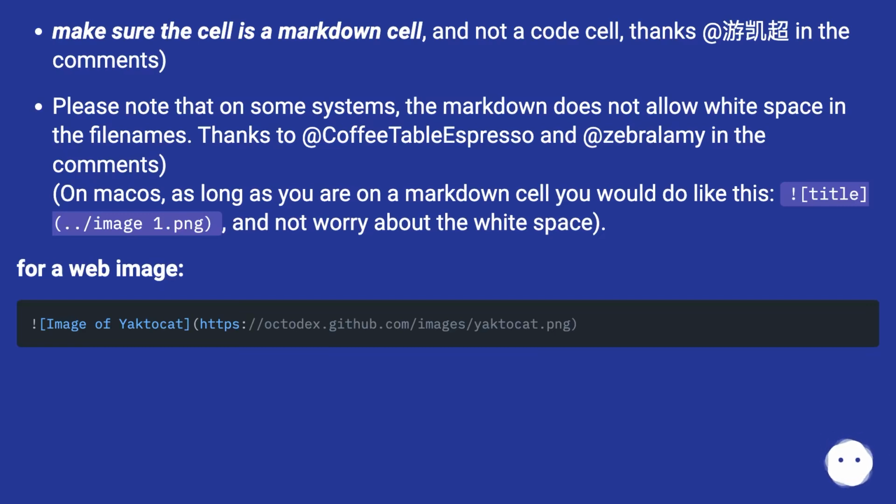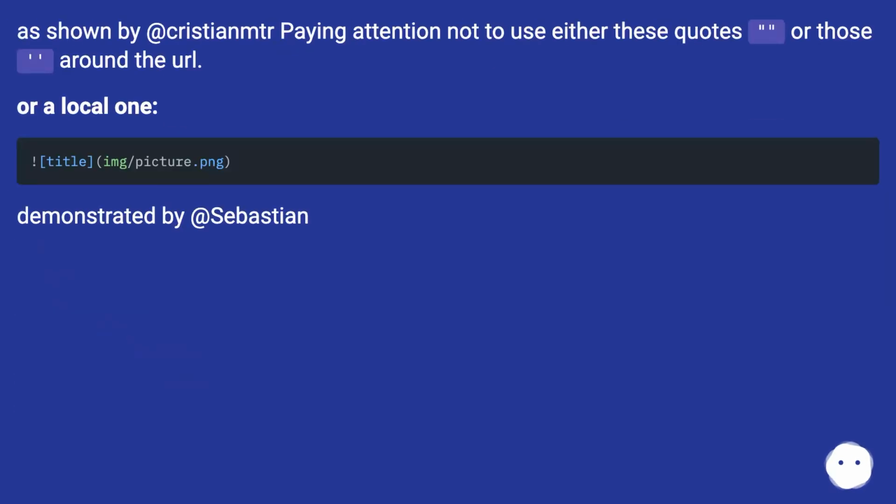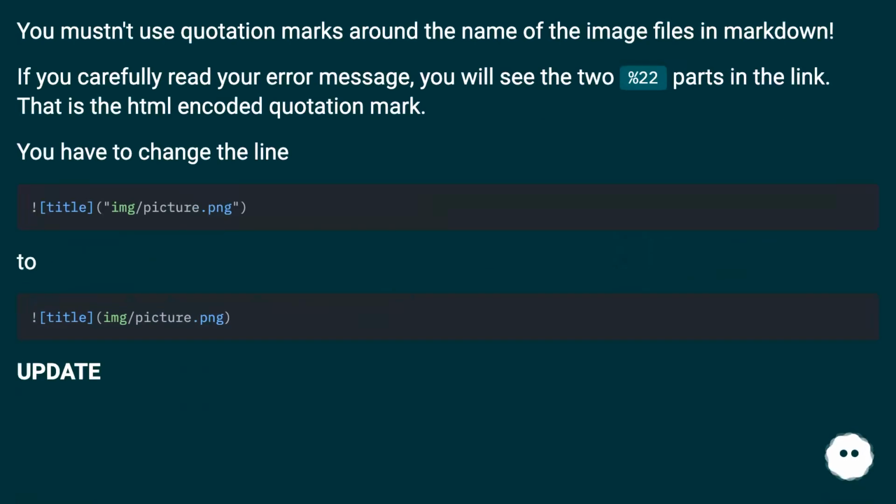For a web image, as shown by @Christianda, pay attention not to use either these quotes or those around the URL, or a local one, as demonstrated by @Sebastian. You mustn't use quotation marks around the name of the image files in Markdown.